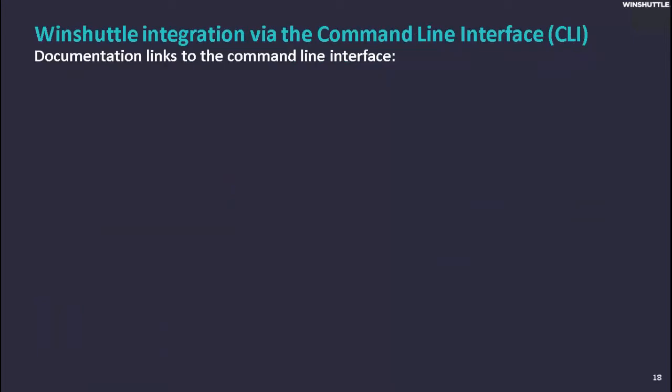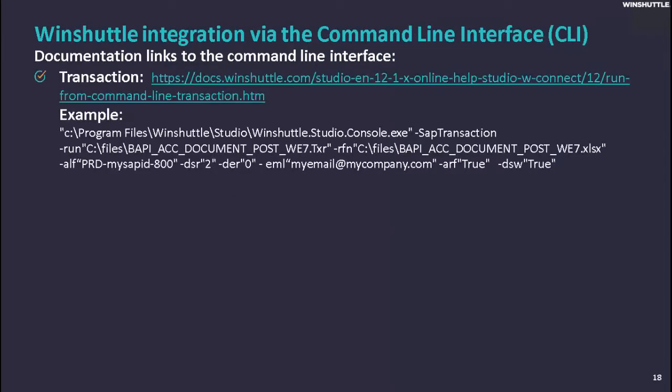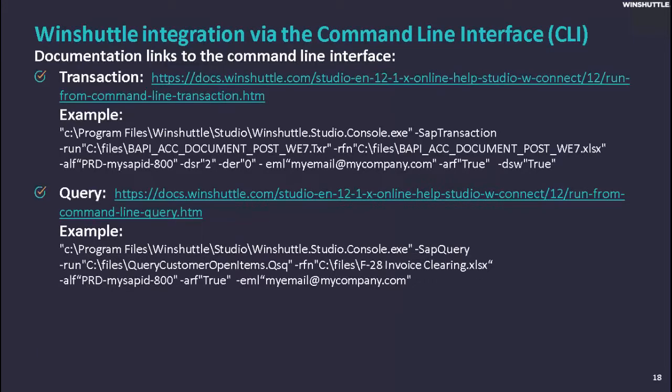A little bit about the command line interface. There's documentation for both transaction, which is typically to post data to SAP, whether it's creating or updating, as well as query to extract. It's an executable with a set of parameters, which includes a Winshuttle script and Excel file and stored credentials, and then everything else is optional. For a query, it's extracting data, so it's a query script with an Excel file target and SAP credentials.